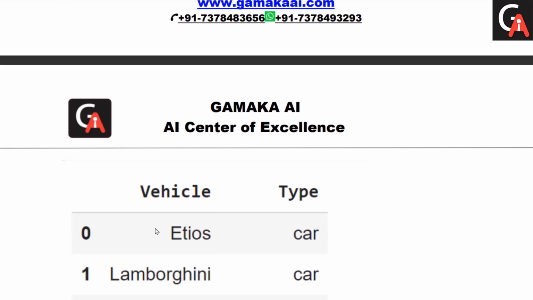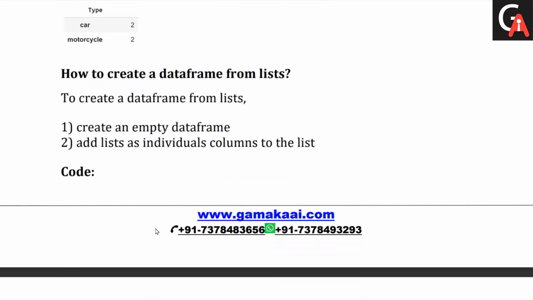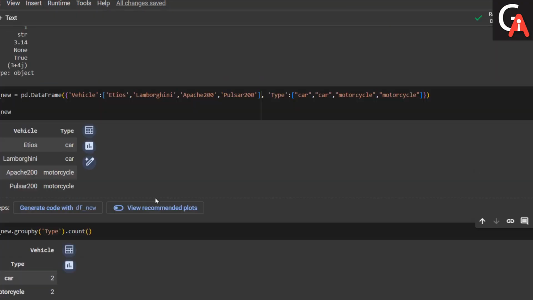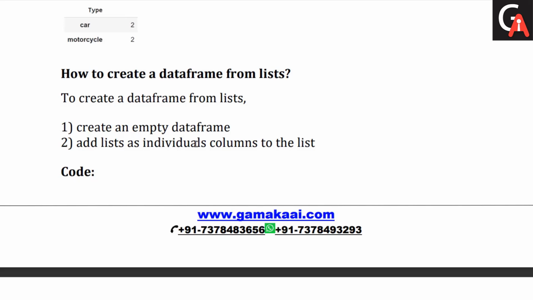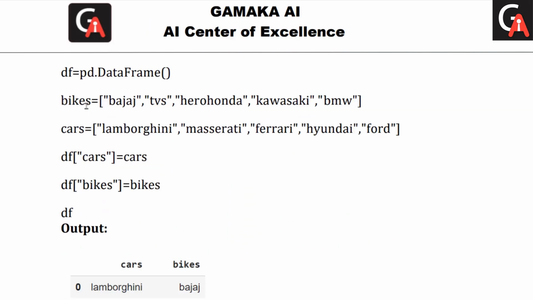Let's just go ahead with the other questions we have for the session. How to create a data frame from a list? We have already seen how to create the data frame from a list, so let me reiterate. To create the data frame from a list, first we have to create an empty data frame. This is one approach. Then add the lists as individual columns. The sample code looks like this.